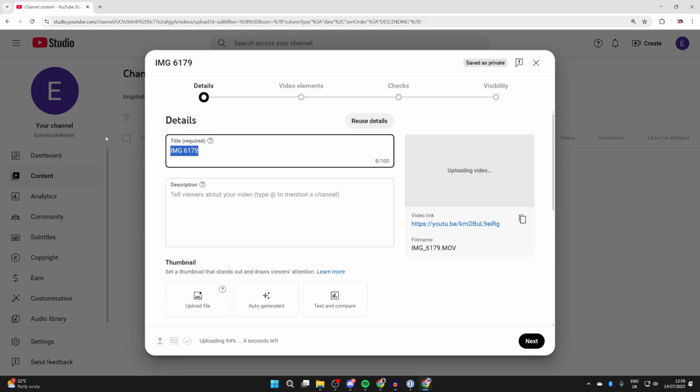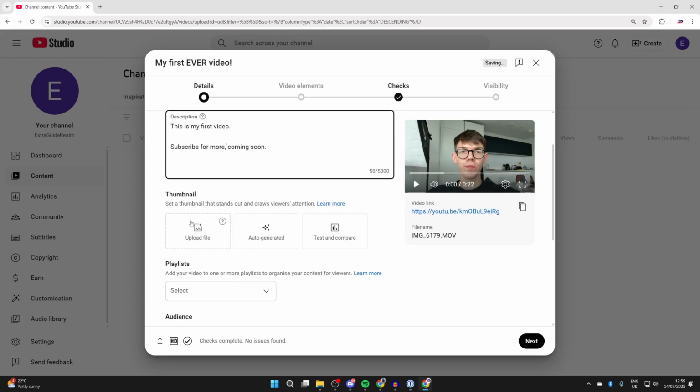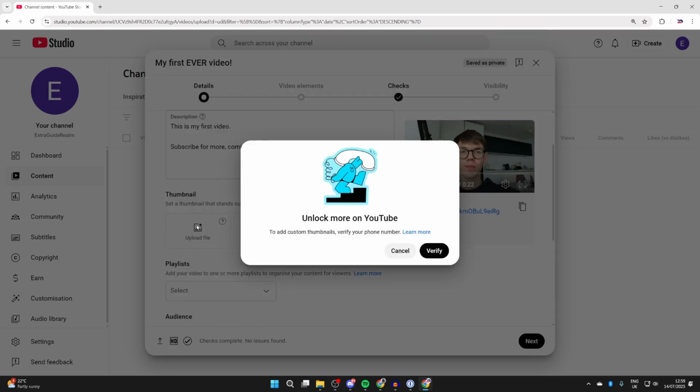What you can do is you can then go and give it a title, make it something catchy. Next, you can add a description to tell viewers about your videos. You can add other useful information there as well. Next, you can add a thumbnail. This is a picture preview which will appear on YouTube. When you click upload file, you can choose an image.